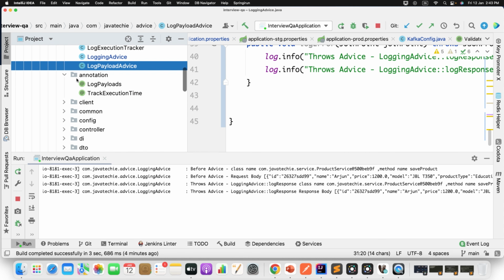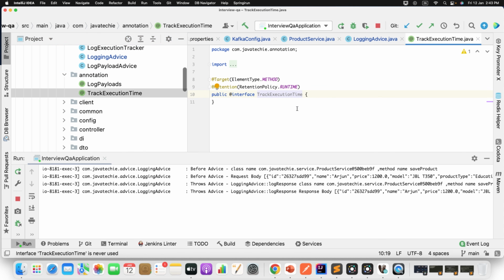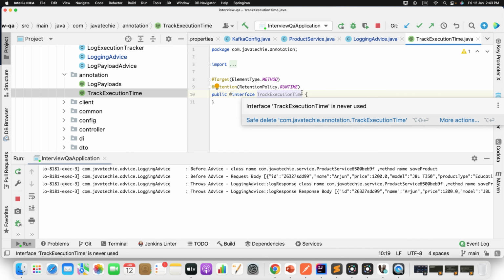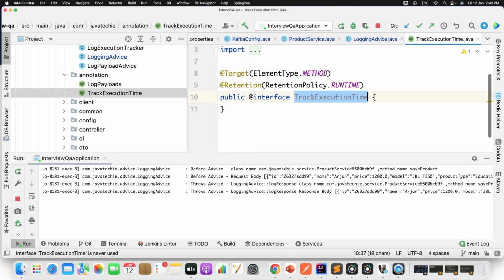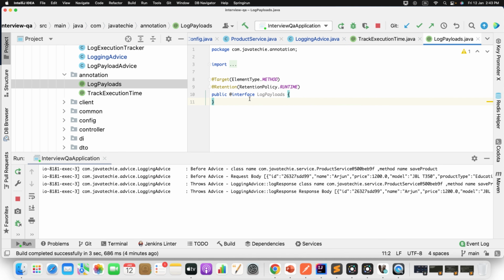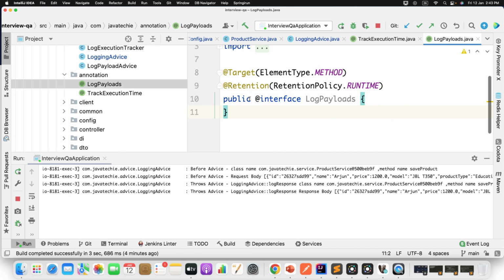Yeah, so if you observe here, track execution time, this is the simple annotation I have defined, and the implementation of this annotation you will find in the advice class. I will walk you through that particular step. Then I have created another annotation called log payloads. These are the two annotations I have created.